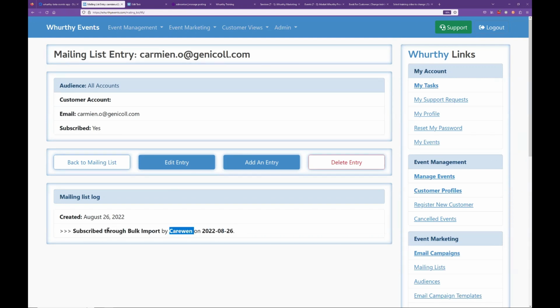So from a regulatory point of view, Whurthy Events is tracking if you added an email address through bulk import, that means you added them. And from a regulatory point of view, that isn't seen as preferred. What's seen as preferred is that someone subscribes their own email to your mailing list. So this does track and it isn't ideal.